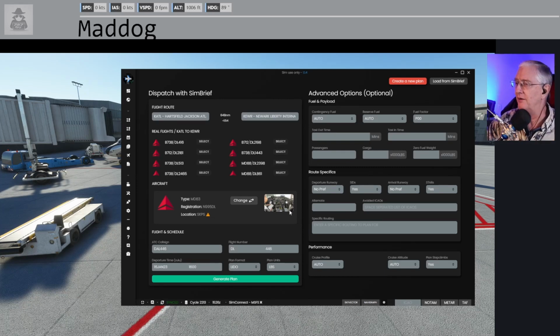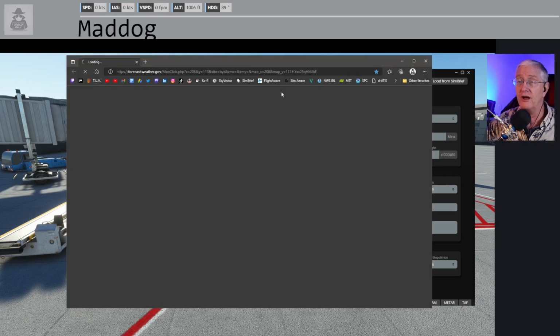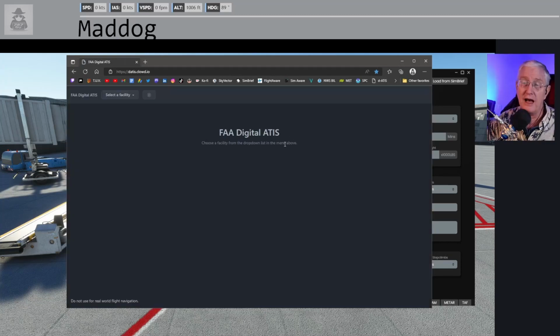Now then, let's go ahead and start figuring out runways and stuff that we're going to be using. And as I said, I really like to use the digital ATIS for a flight here in the U.S.